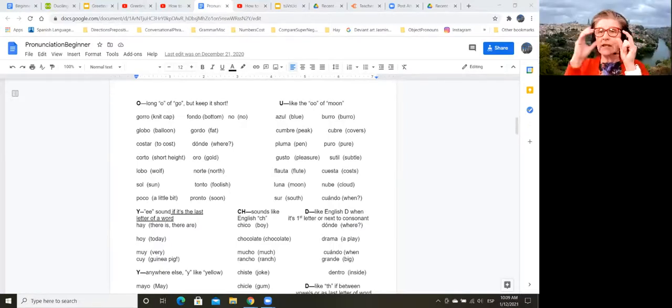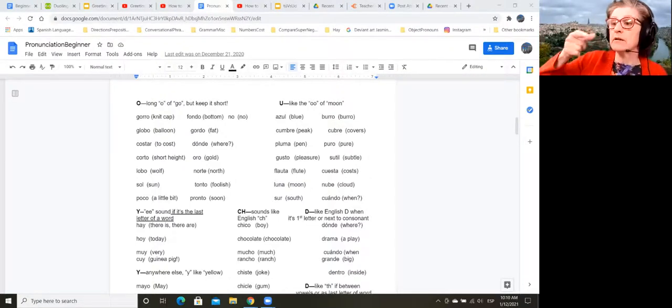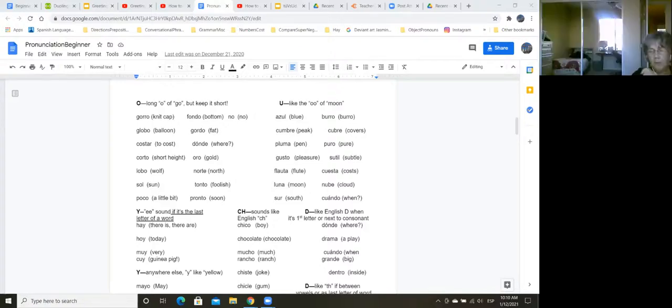Little and little bit are two different words in Spanish. This word poco is misused a lot by people in English. They want to say a little house or a little car, and they use the word poco, and you can't do that. When you mean small in size, it's a different word. When you mean a small amount, this is the word you want. So when you say I speak a little bit, un poco.